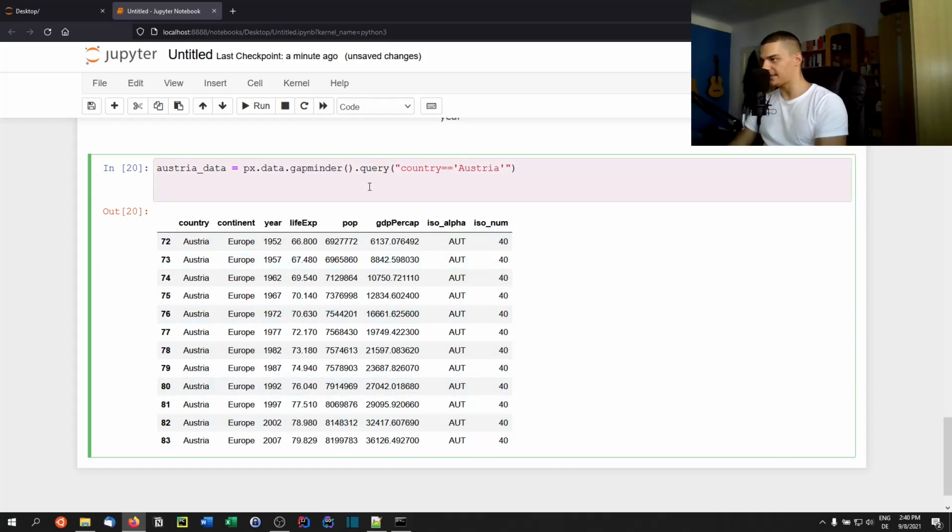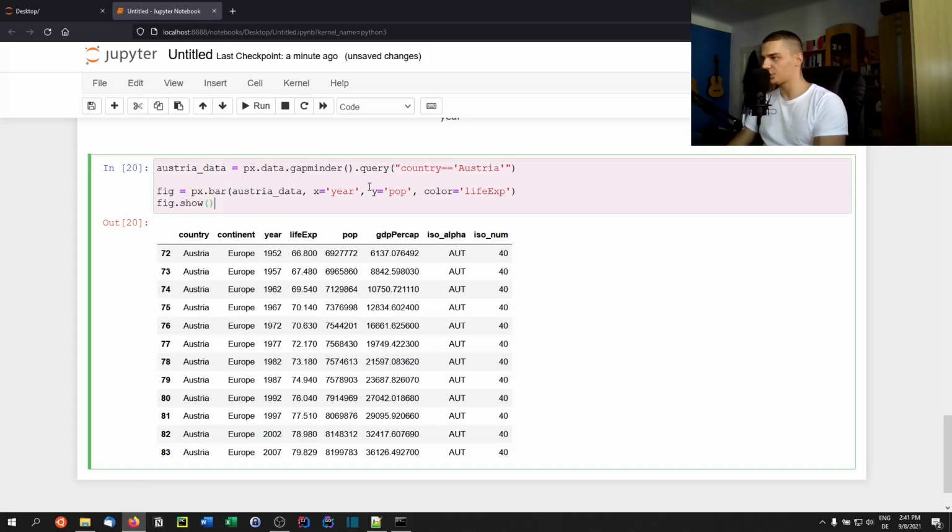And now we can just go ahead and say figure equals px.bar, and we can say Austria data is the data set, X is the year, and Y is the, what was it? Population. Wanted to see the population development. And we can also say, for example, the color of that individual year. We also want to know how good was the life expectancy here. So we can say life expectancy is the color of the individual bar. And then we can say figure.show.